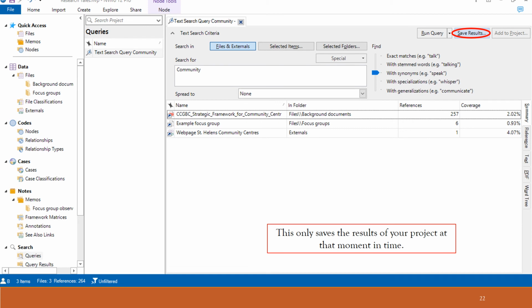As an alternative, you can also save the query results, but you need to be aware that this then only saves those results of your project at that moment in time. If you, for example, add new items, such as new interview transcripts, your search results will not be automatically updated. However, if you delete items, they are usually automatically deleted from the search results, so they are not in the project anymore.